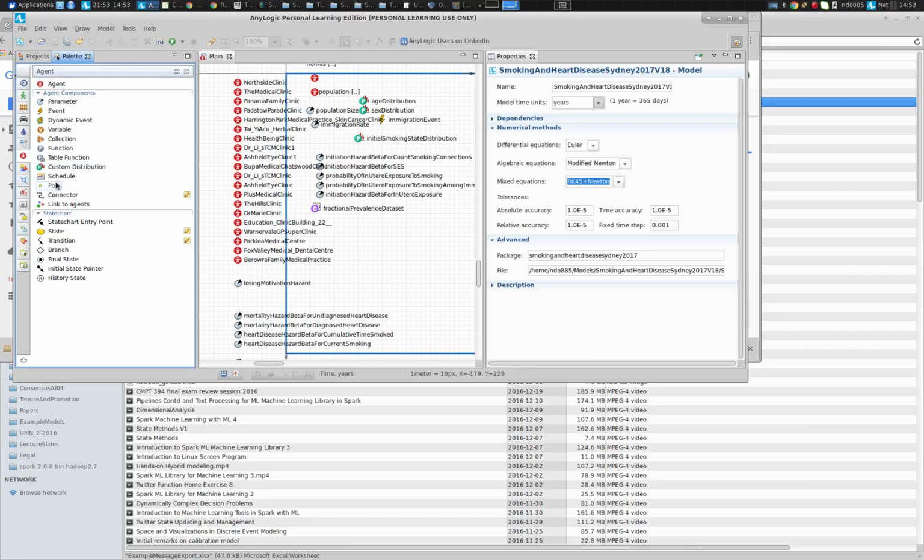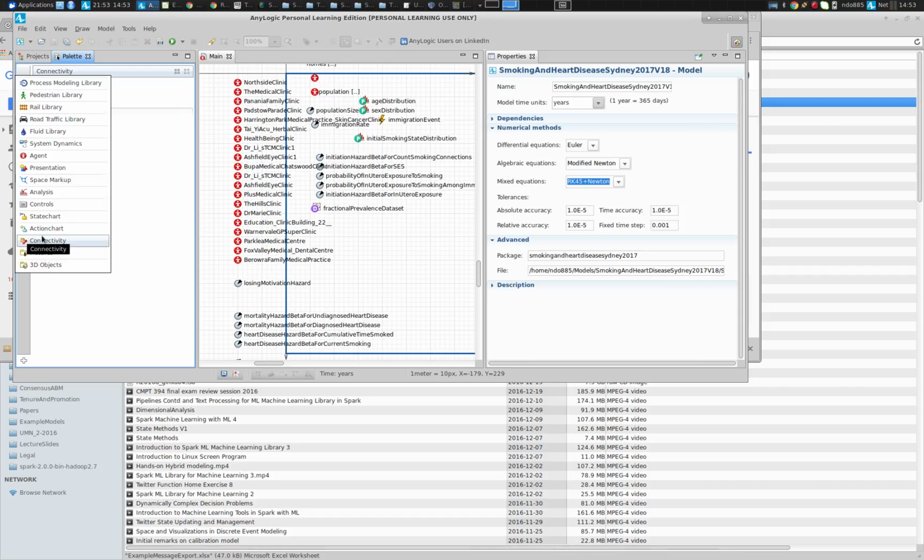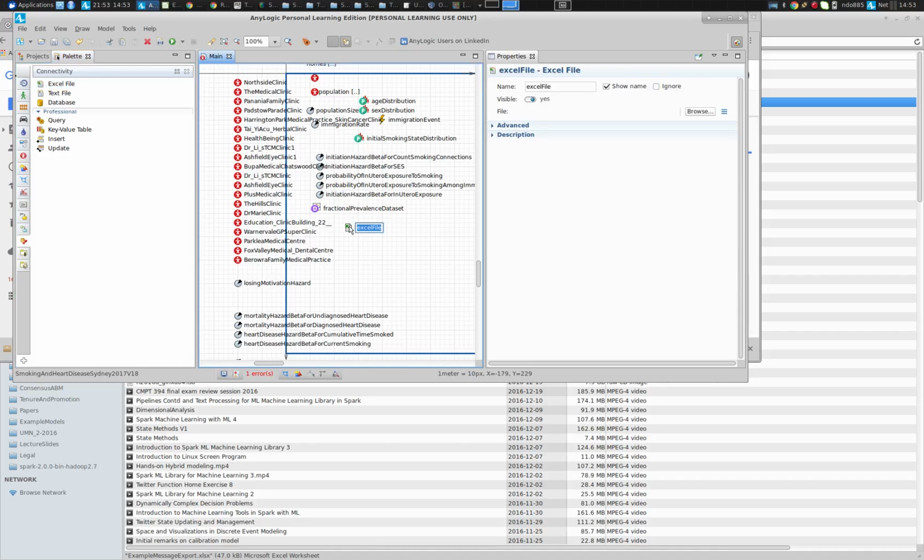This is an alternative to using a database. You can drag in from the connectivity palette, which is down here. It looks like a database with a back and forth thing on it, a little red arrow on it. I'd like you to drag in an Excel file.